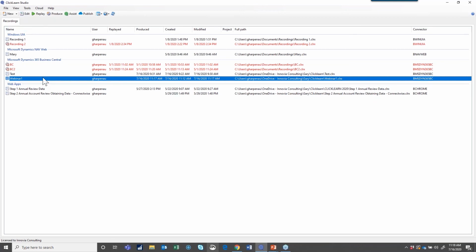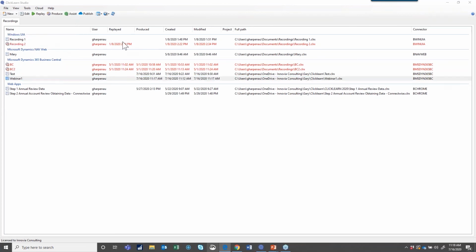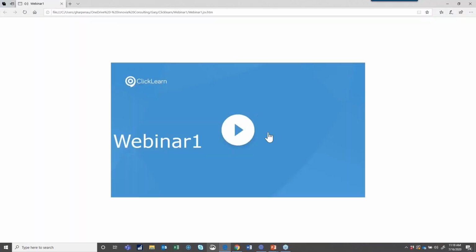So with this highlighted, you want to go up to the view. Here are all the different ways that you can view it. So let's go to the video first. All right, so it's going to bring up a video.